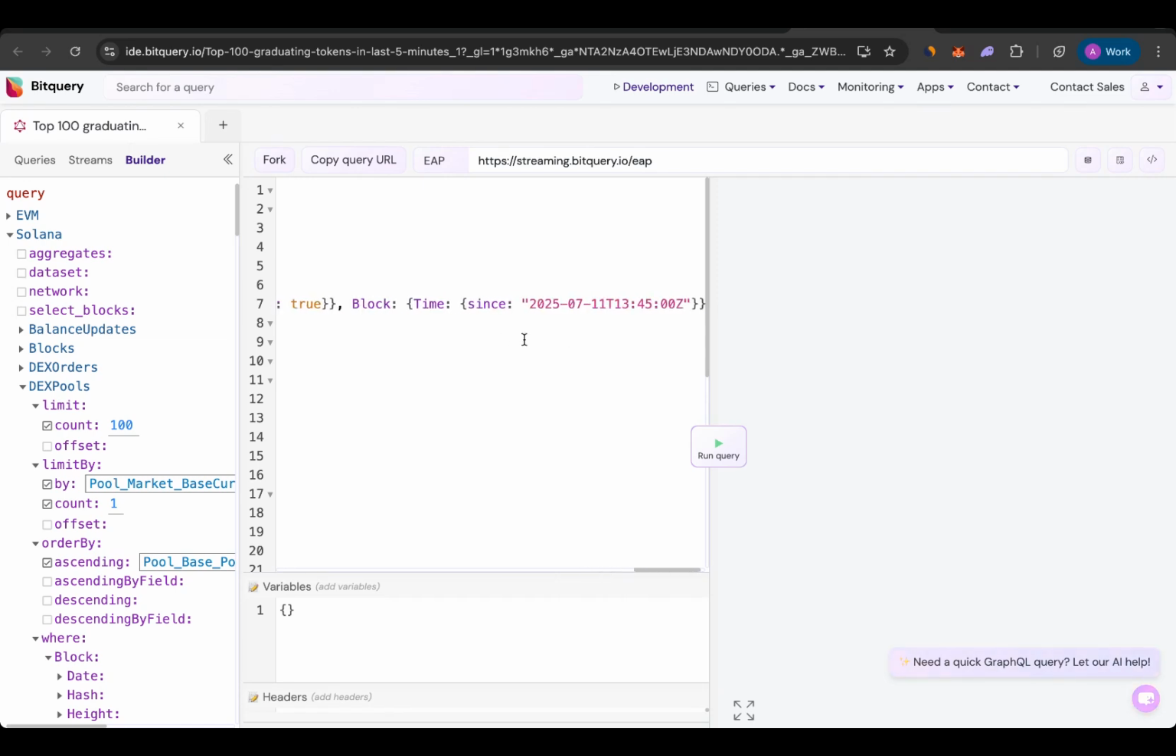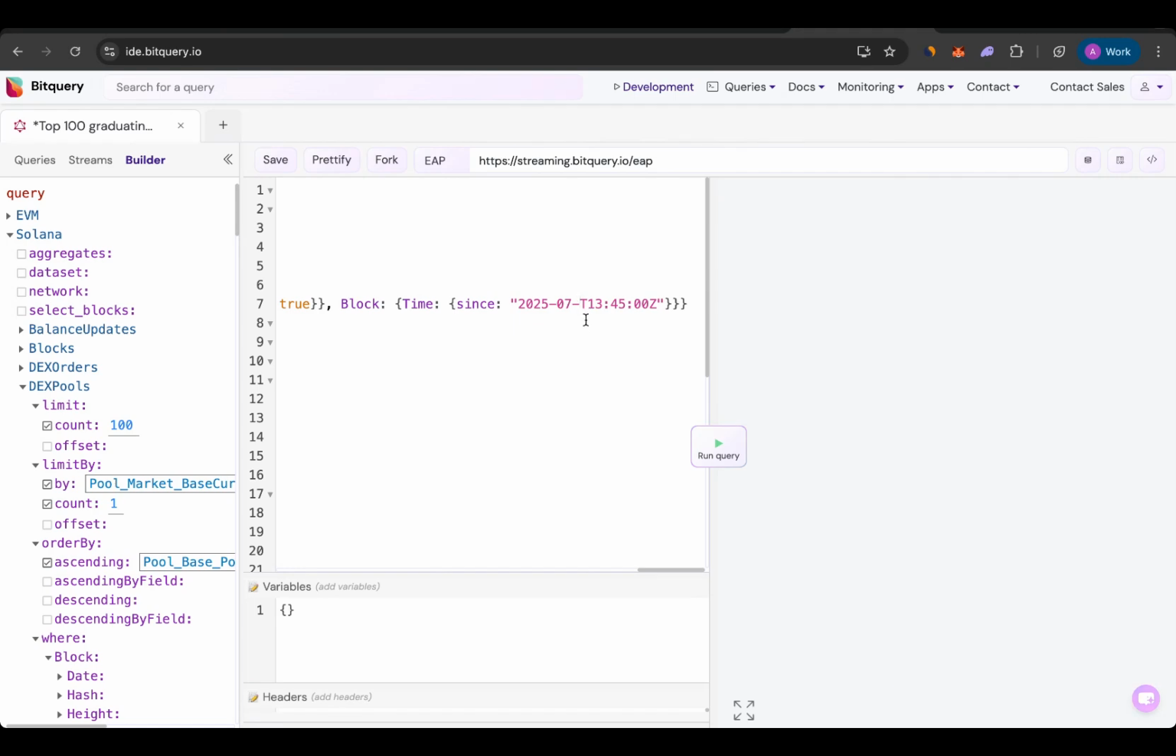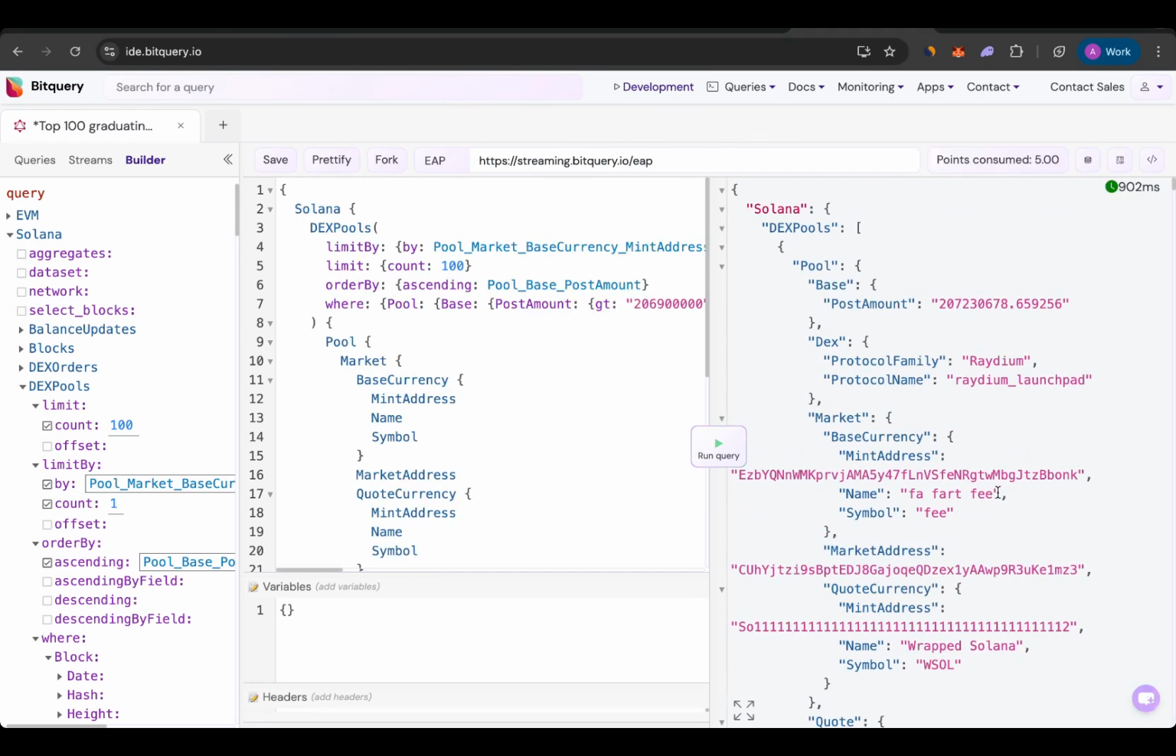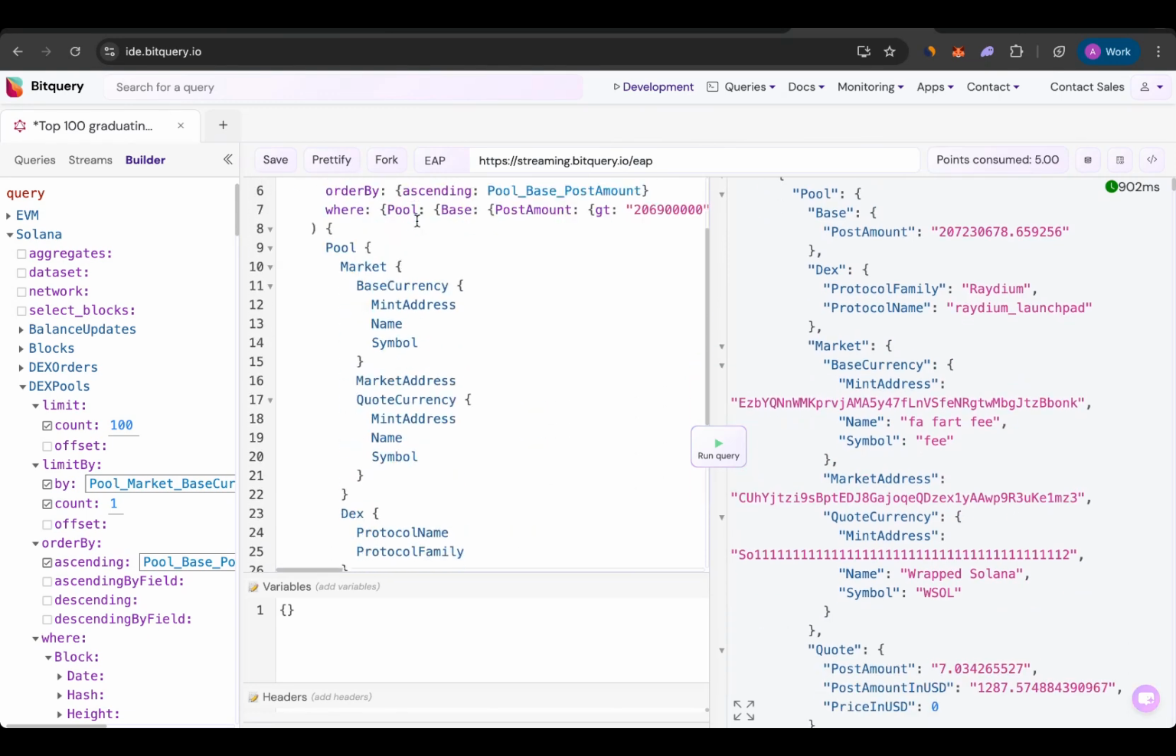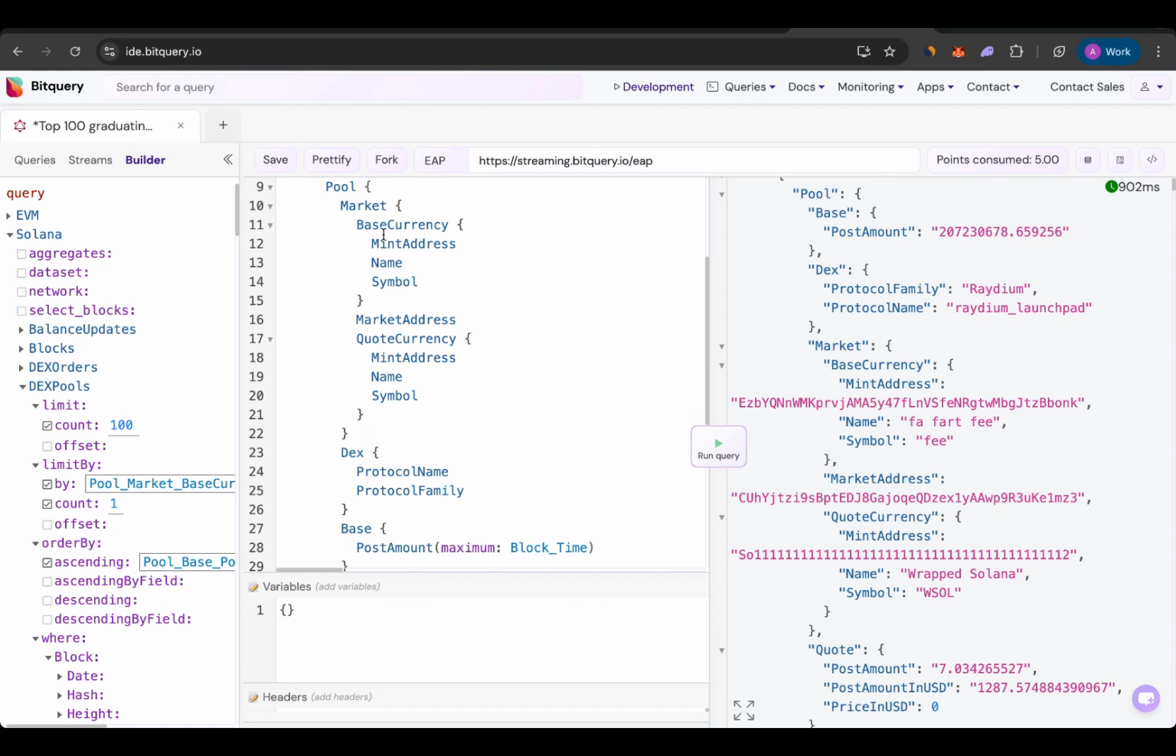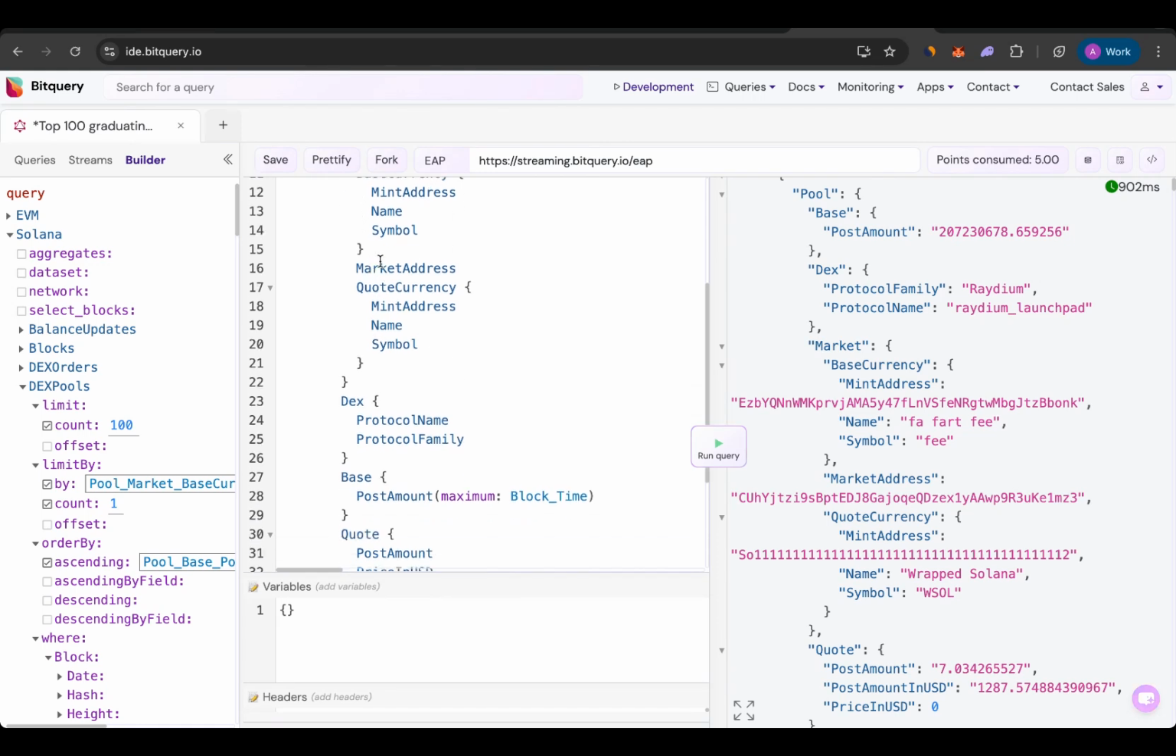We need to put one more filter here, which is the block time since filter. We need to set this timestamp to a 5 minute ago timestamp. So now we have gotten the top 100 tokens which are about to graduate. We have selected the fields here, basically the currency details of the base currency and the quote currency, and also the market address, which is nothing but the pair address.